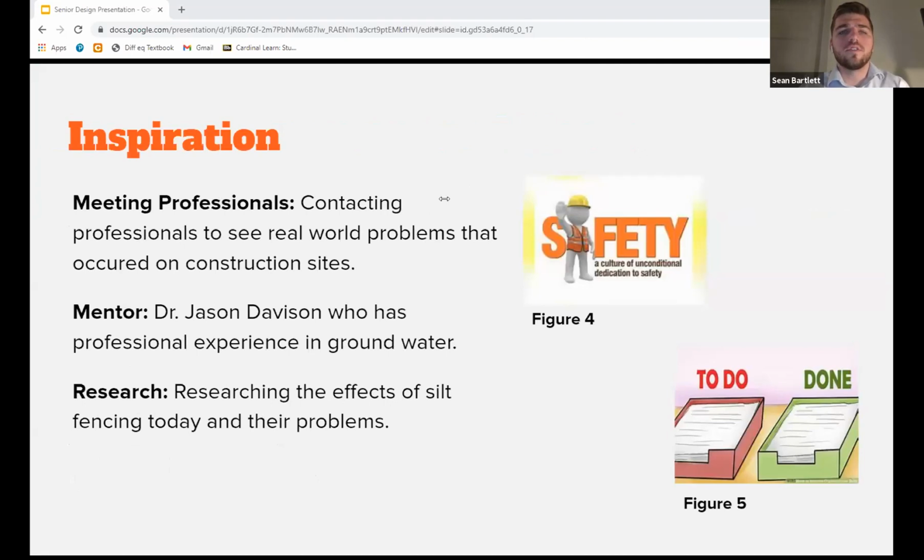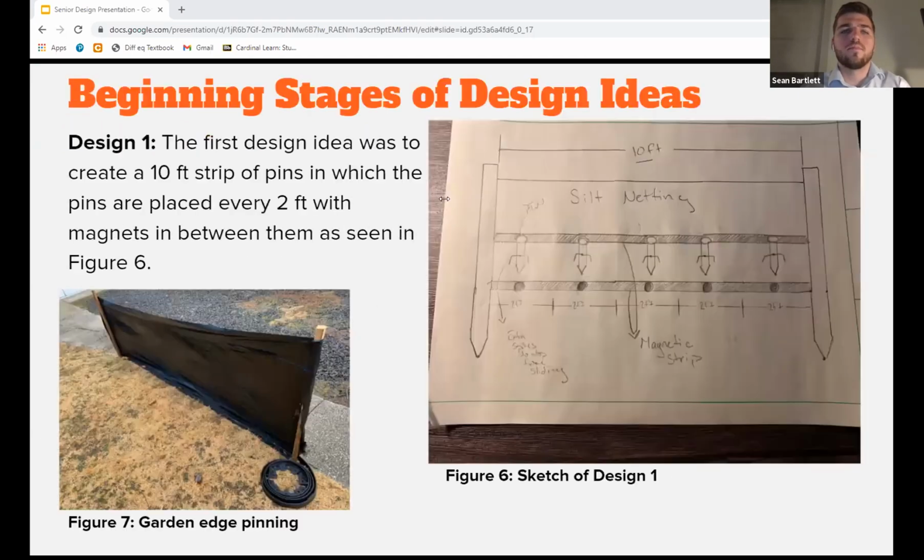We were inspired to create the silt fencing system when we started talking to professionals in the construction field and speaking to them about the problems with construction sites today and how they could be improved. We're also inspired by our mentor, Dr. Davidson, who informed us of the environmental issue with water runoff from construction sites. We then researched the effects of silt fencing and how they are causing large-scale problems.